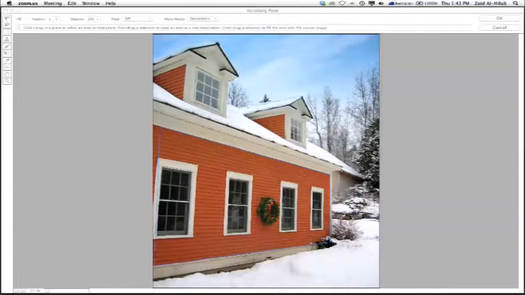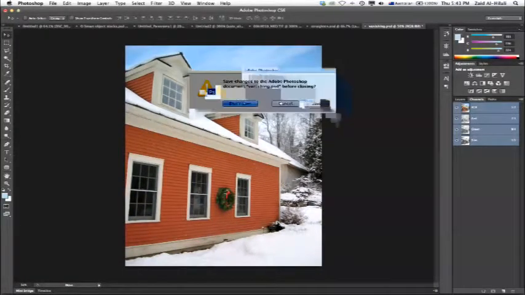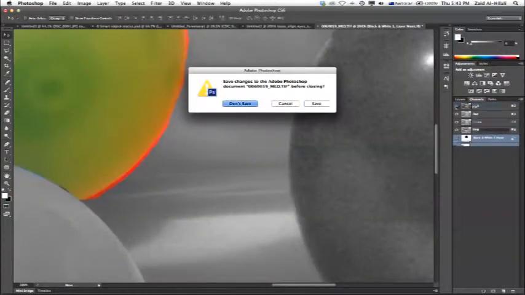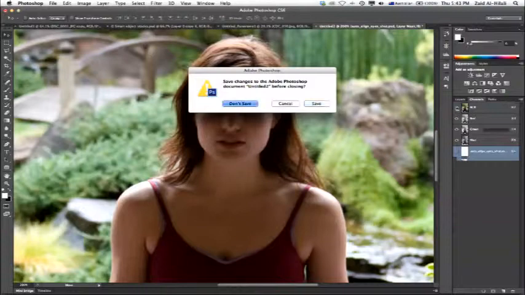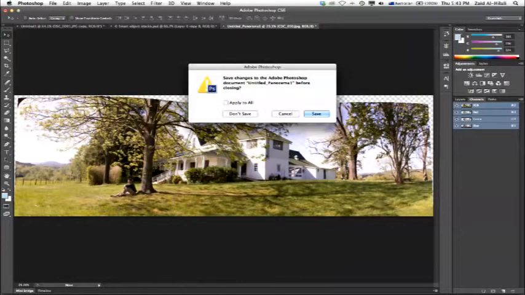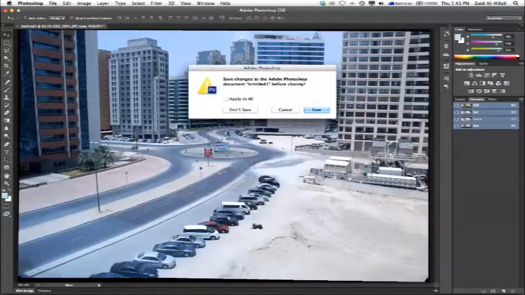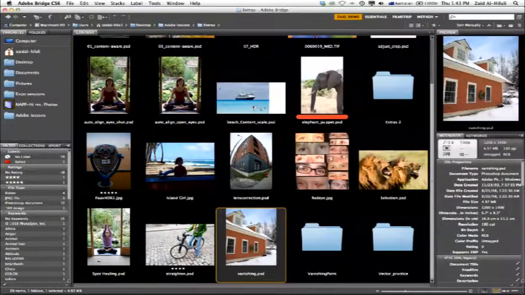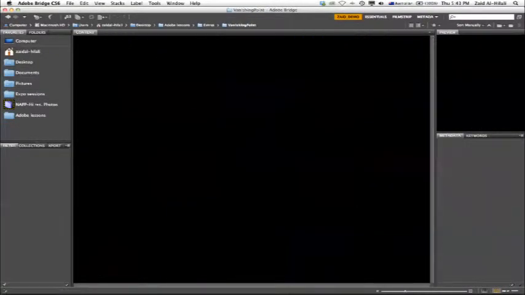Let's just do another exercise on vanishing point. This is something that I demonstrated at GITEX 3 or 4 years ago. I'll just close this. Back to Bridge. Here I have a folder named Vanishing Point. So double click on it, please.